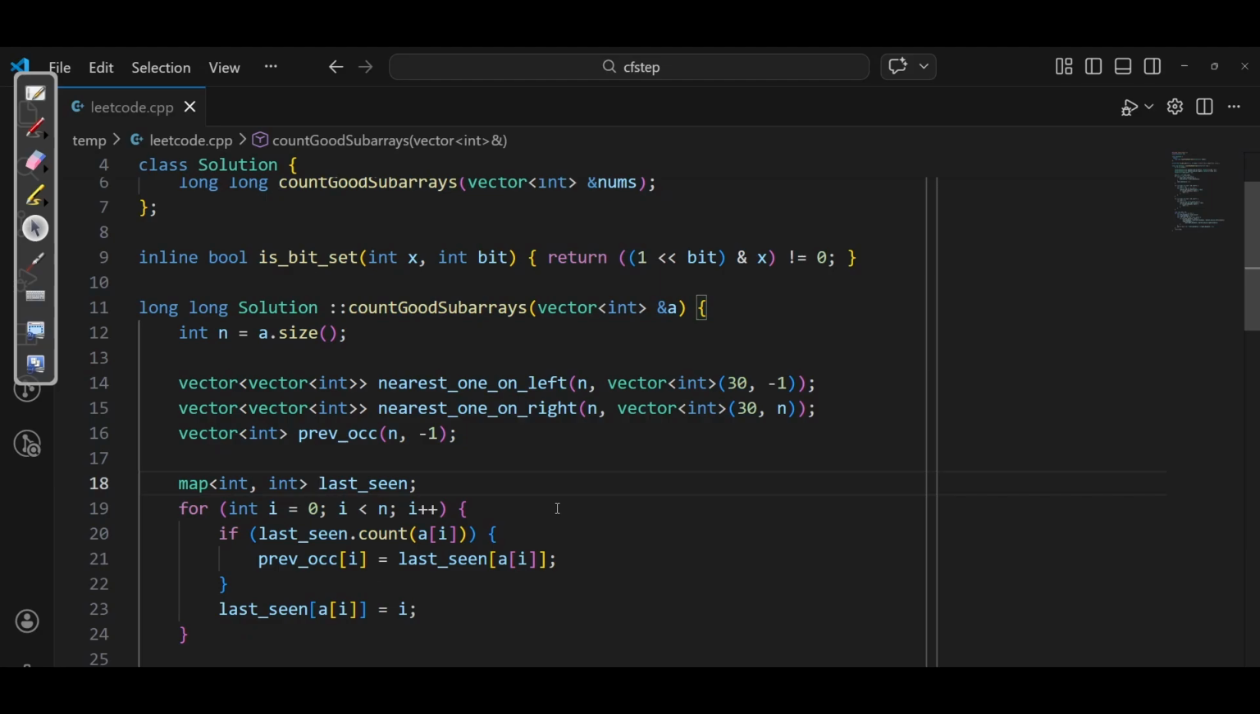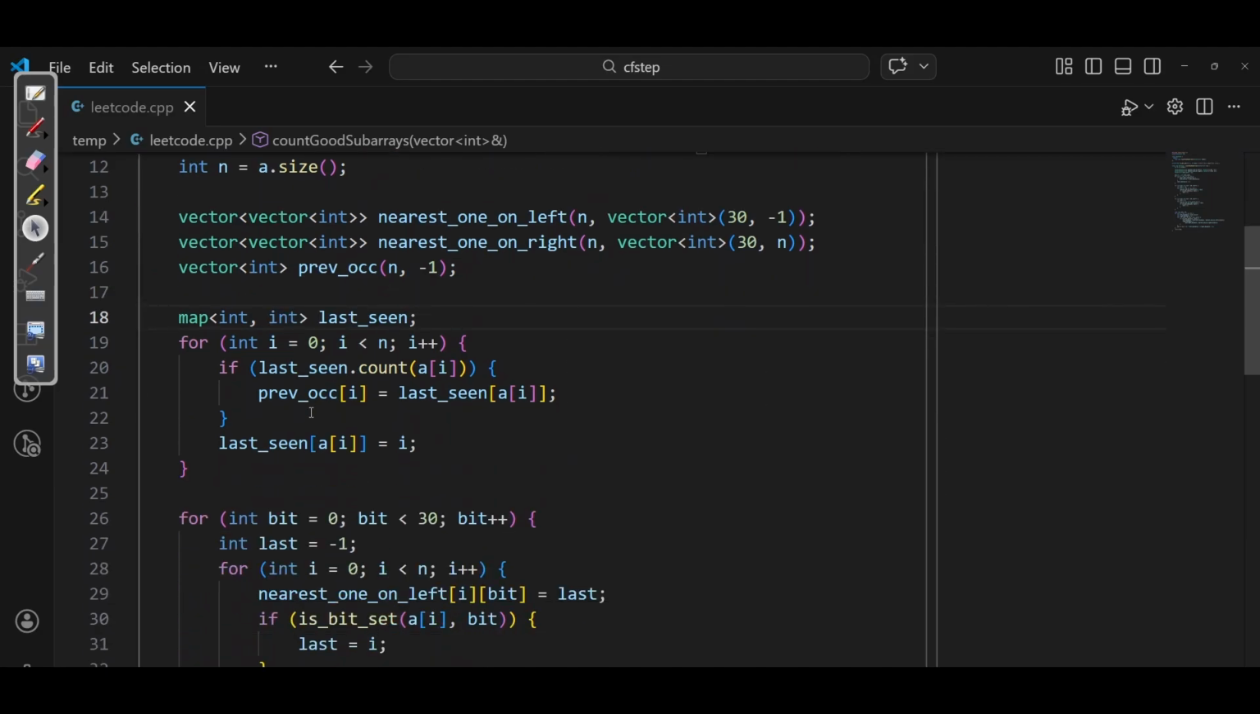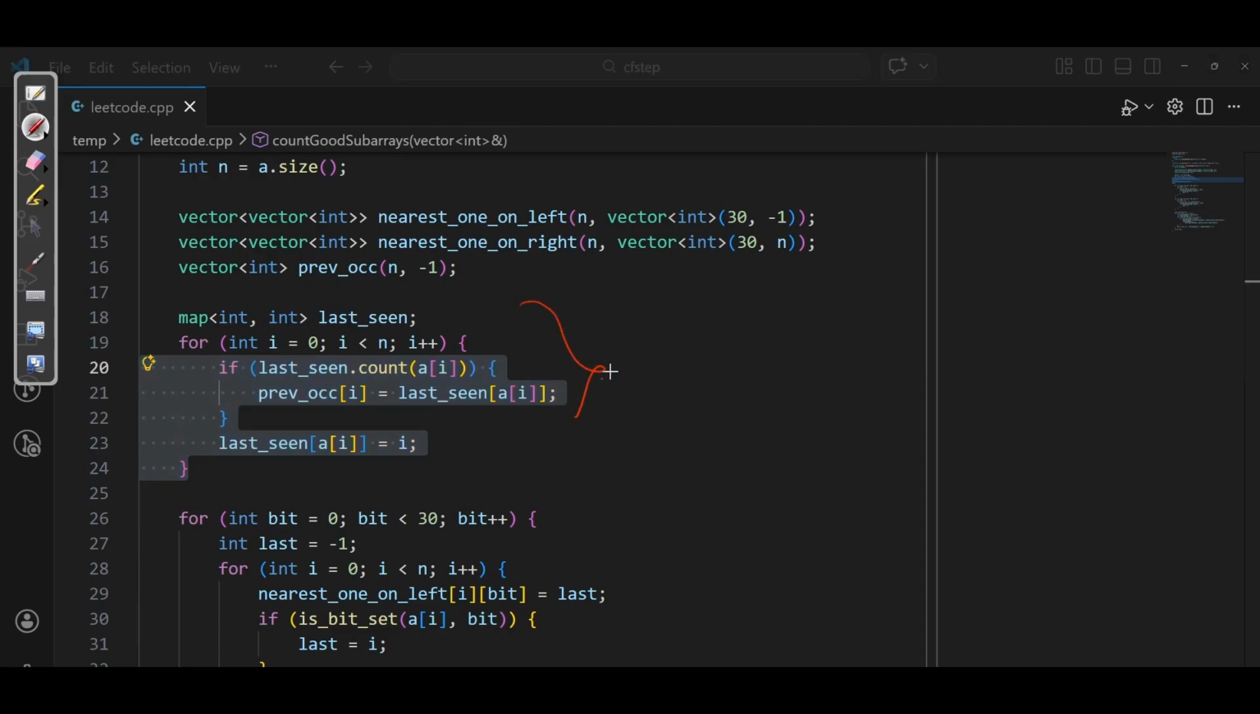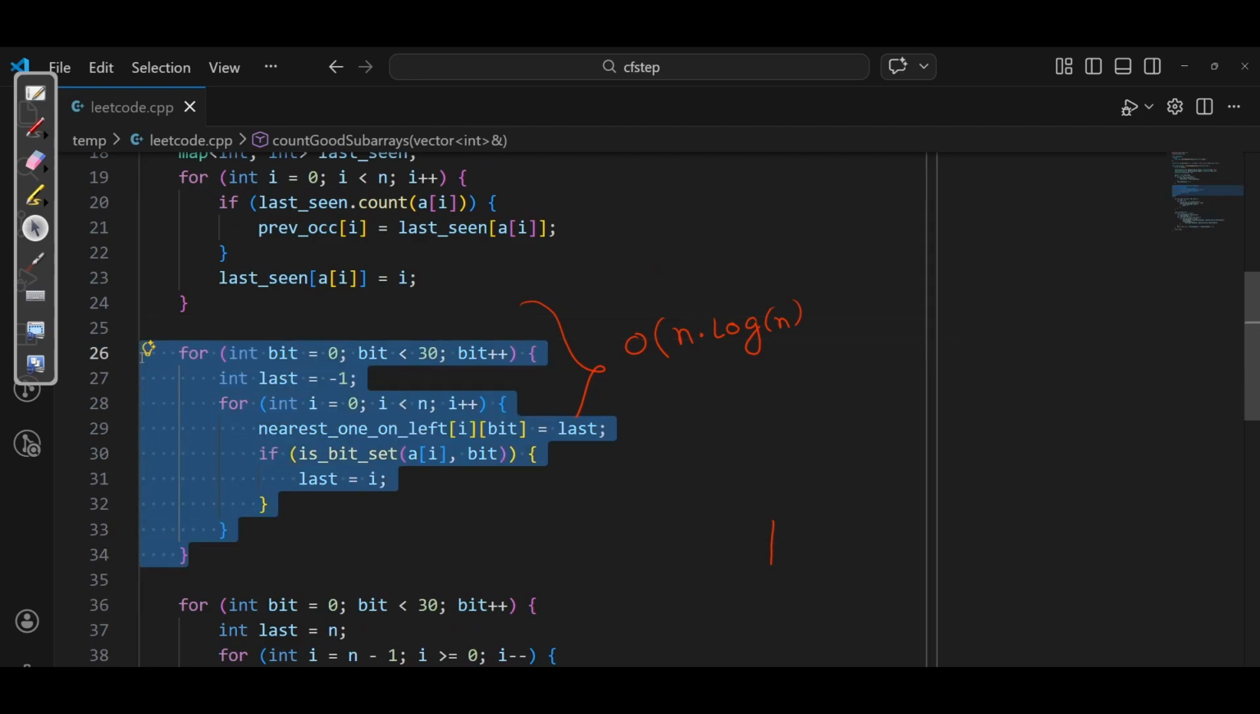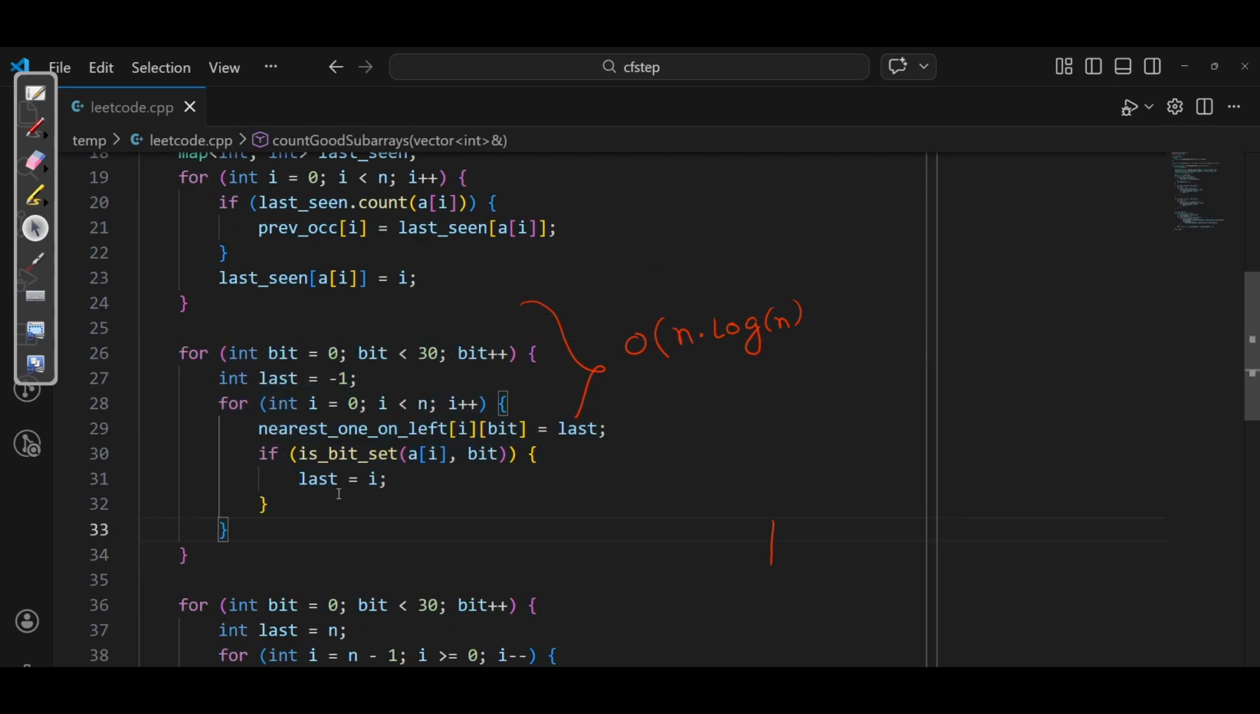So let's talk about the time complexity. You can see that you are computing the last occurrence of the element. So this is n log n, because you are iterating over this loop. Similarly, to compute the nearest one on the left, this is O of n, because this is essentially O of 30 into n, right? So that is essentially O of n.